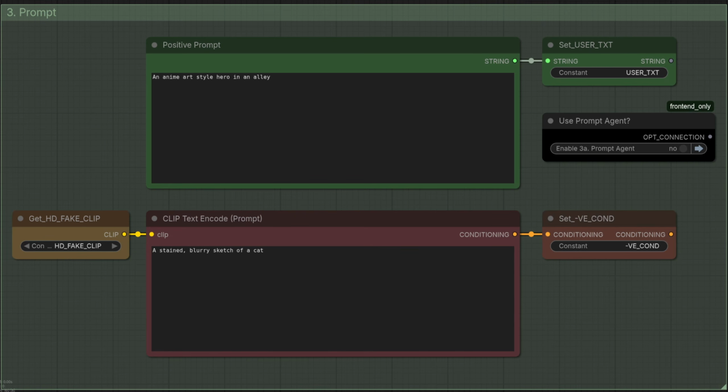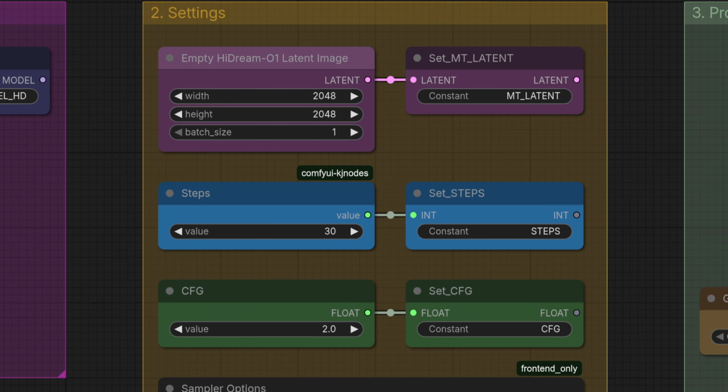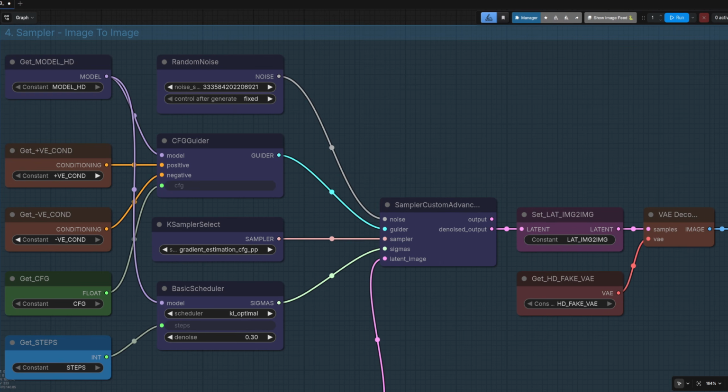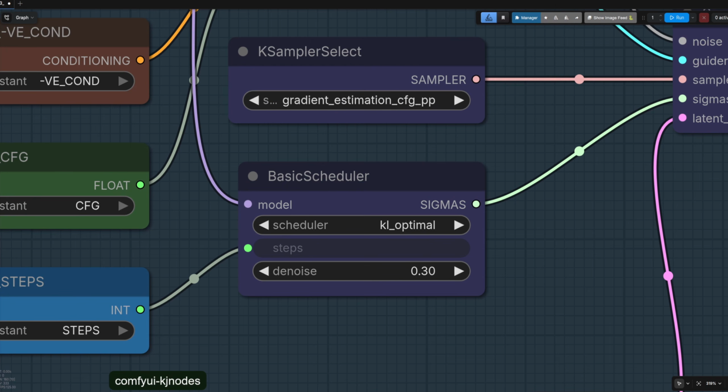As promised, some image-to-image fun, and here the prompt is super basic because I'm going to be providing the image. I simply want to change the style a bit. For the settings, I'm using 30 steps with a CFG of 2, because down here in the image-to-image group, I'm using one of the CFG++ samplers, which doesn't do very well if you've got a high CFG. For the scheduler, I'm using KL Optimal with a very low denoise of 0.3.